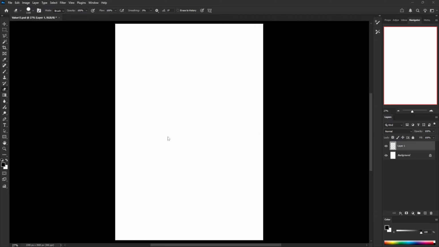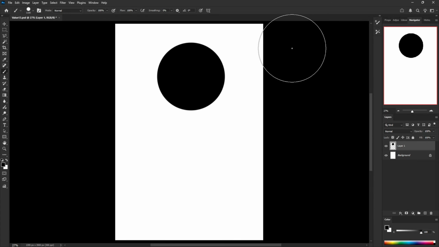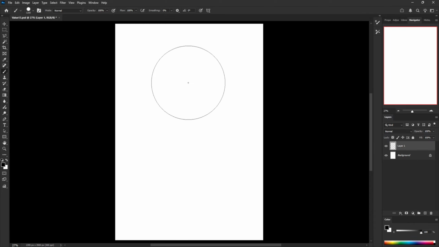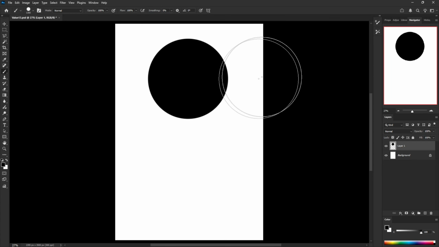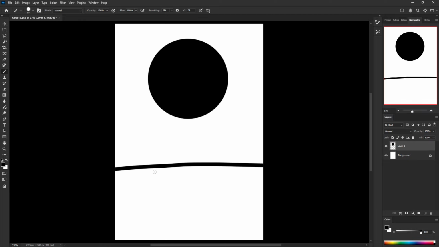Hi guys, so I want to do something more science fiction-y. So my idea was to have some kind of moon or something like that around here, something like this, maybe a little bigger. Yeah, something like this. And the ground plane should be kind of like that.